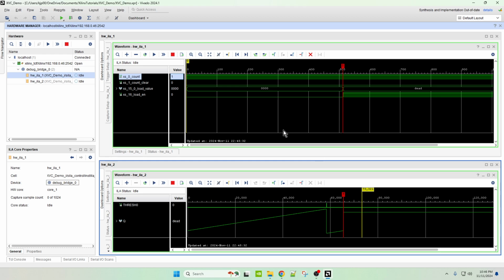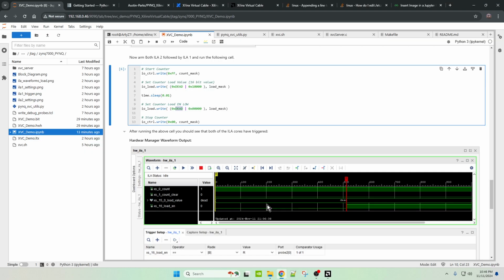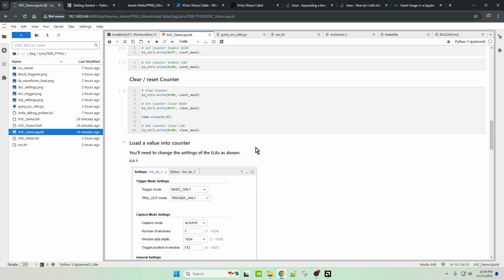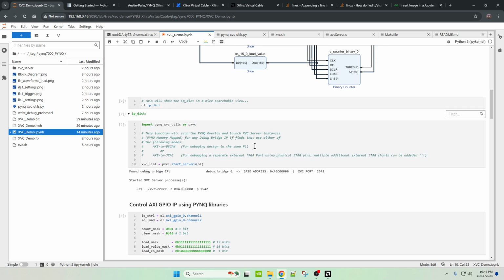Sweet. So that's just kind of a basic rundown on how it works. I'm going to have to clean up this code a little bit, but it really is that automatic, at least if you're using PYNQ on a Zynq 7000.